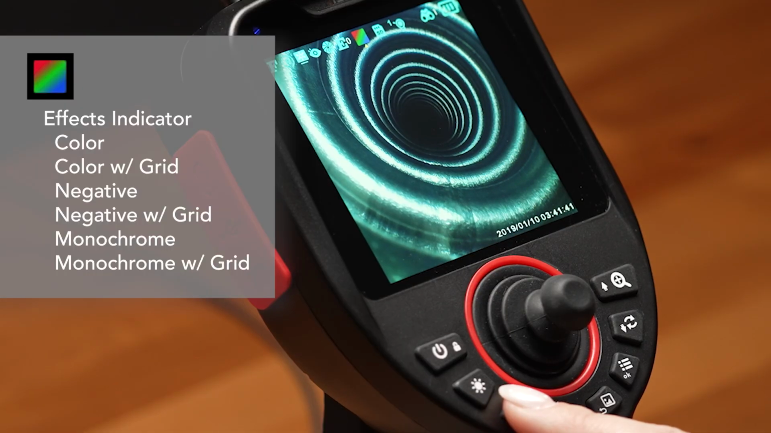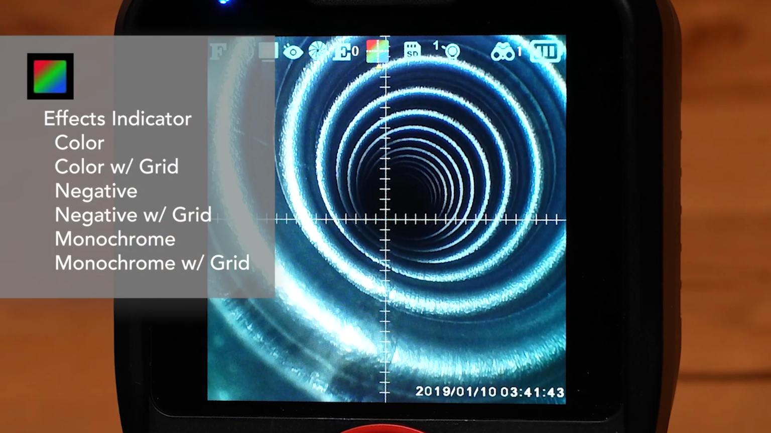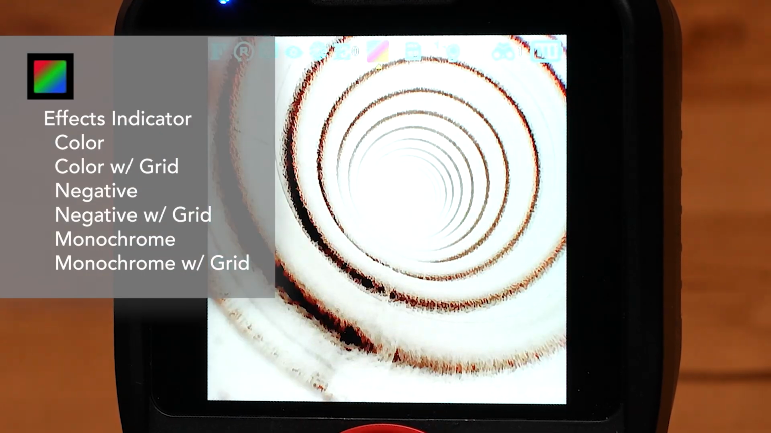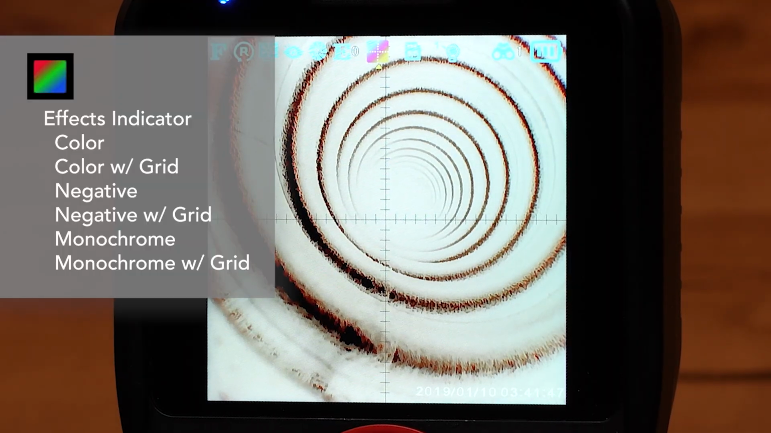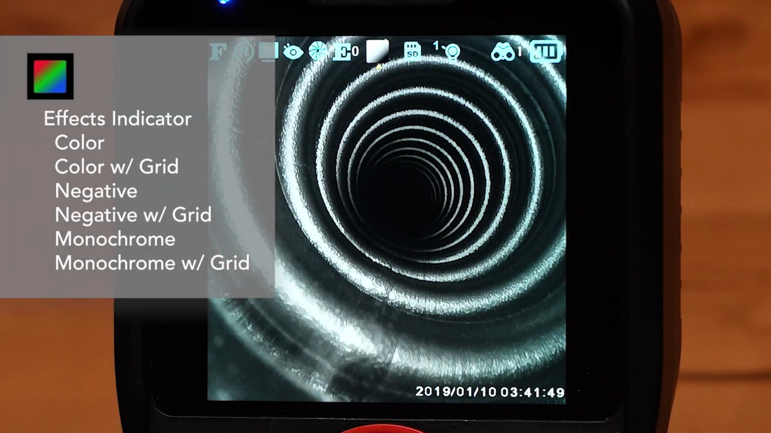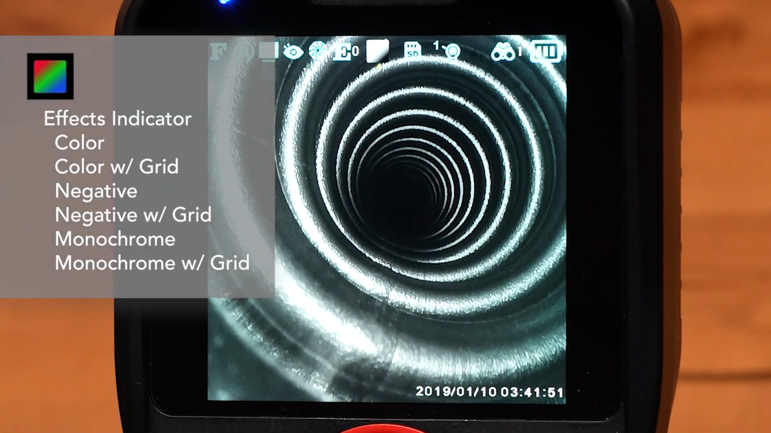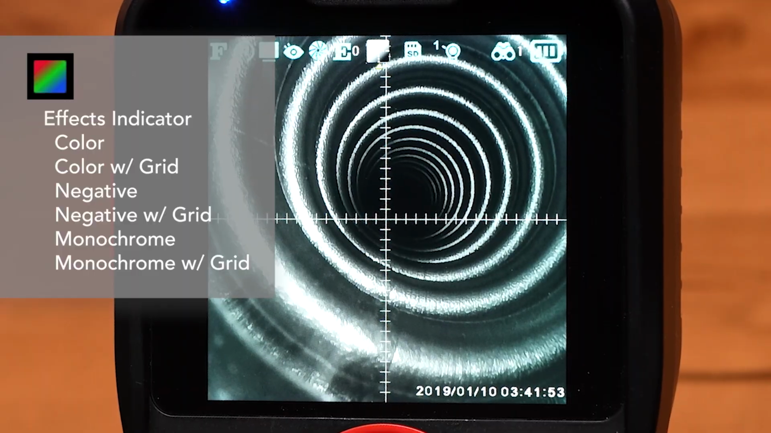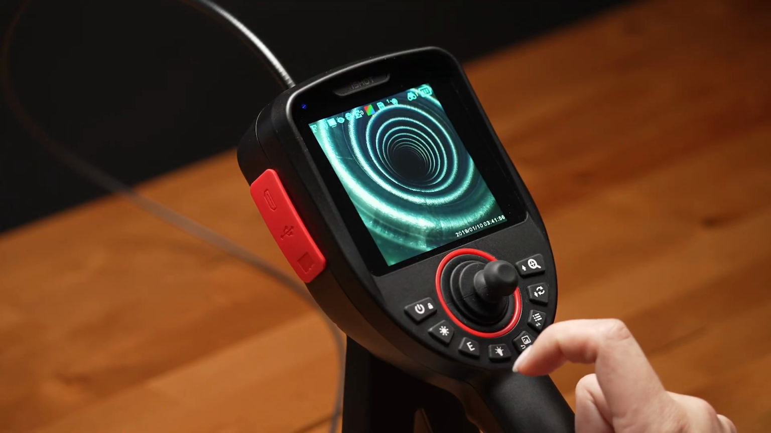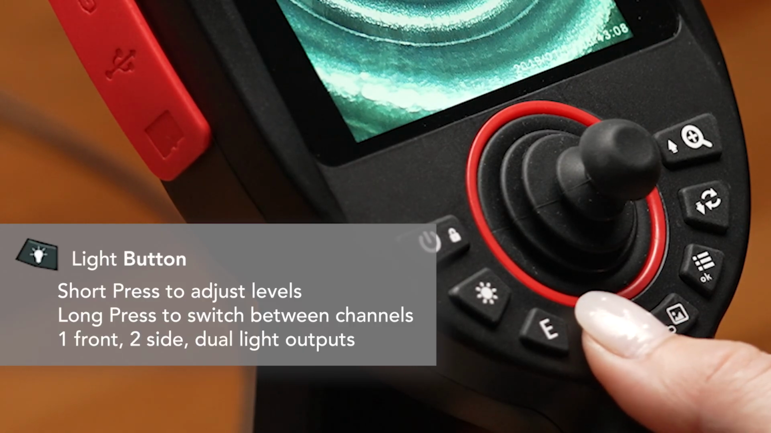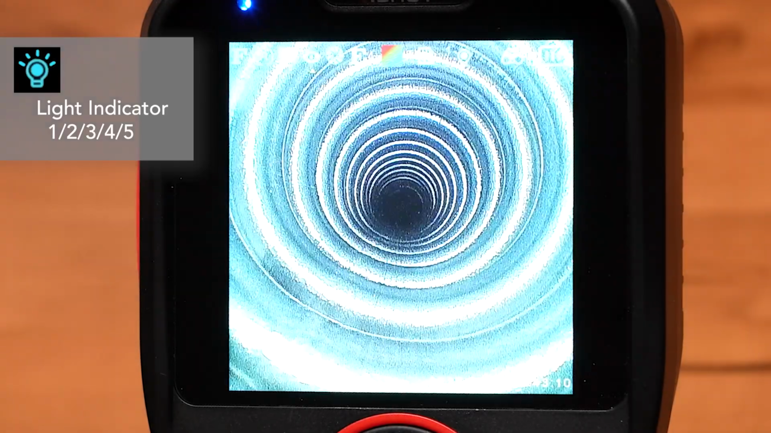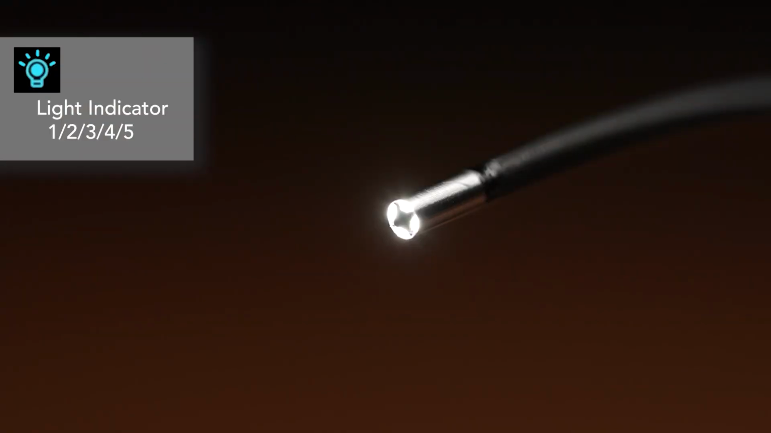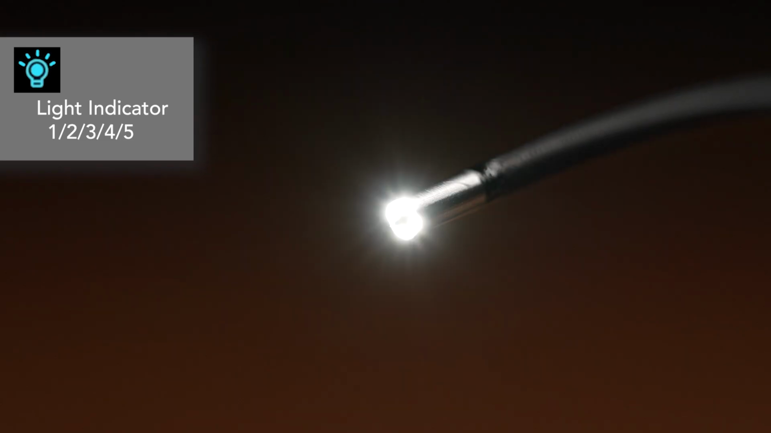There's 6 different effects, so you have your normal with a grid, negative with a grid, monochrome, which is just black and white, and then monochrome with a grid. You press that again and you're back to normal. 5 different LED brightness. It's off. 1, 2, 3, 4, and 5.